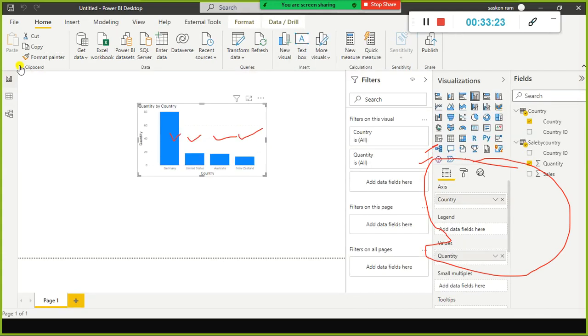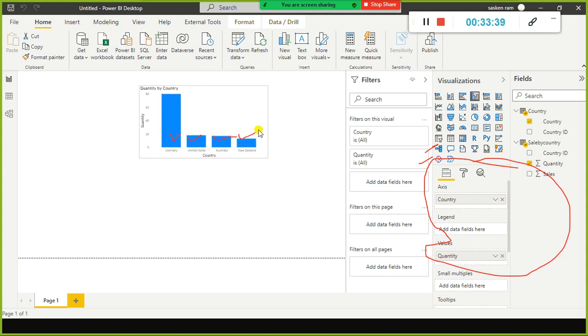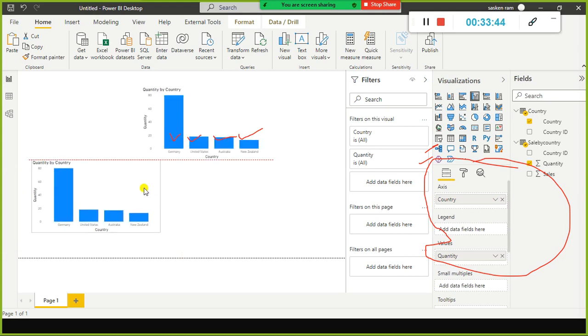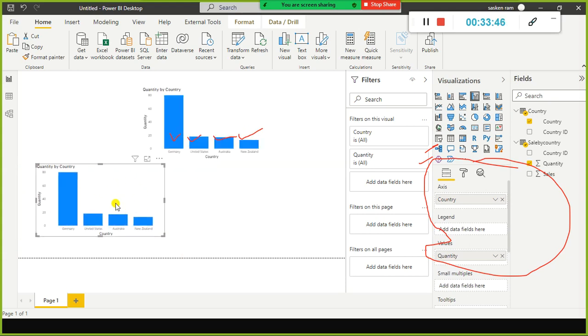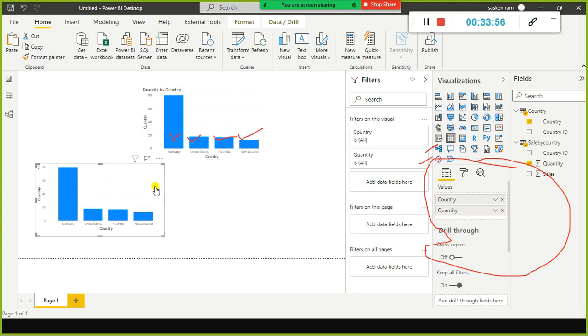Now let us go to the report view. Look here, it is correctly showing it now. If you hover the cursor here, you can see the 80. Germany we sold 80, and United States we sold 18 and 17. To validate this, I just copy and paste this visual, simply Control C and Control V. Now this visual got selected. I go to the right side and select the table visual. If I select the table visual, this one will automatically change to a table visual.